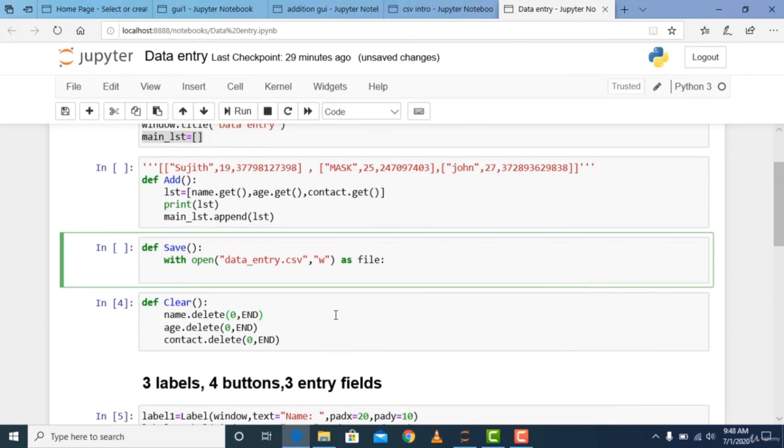After that, I think I have to write my header first. That means my row header first. For that, I'll create an object of writer. You know how to create an object of writer, right? You have seen this before. Recall, guys, writer.